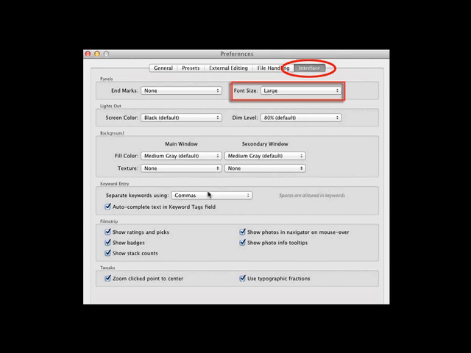Okay, let's move to Lightroom's features associated with the interface.